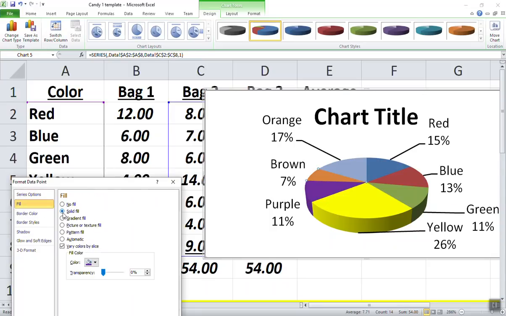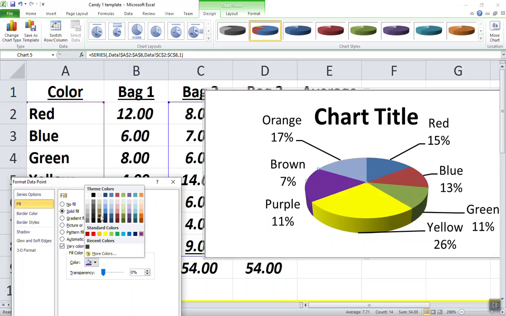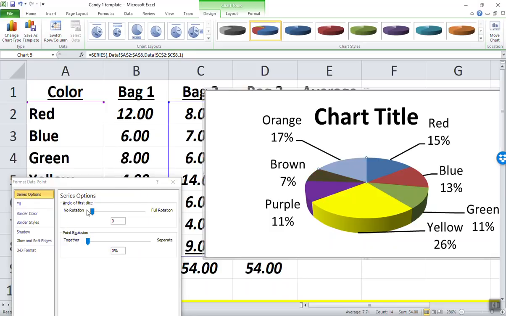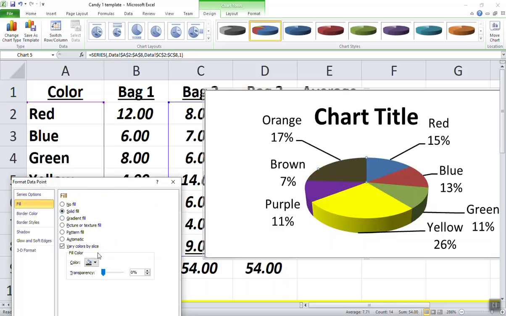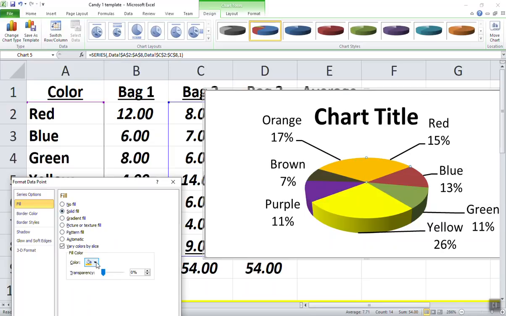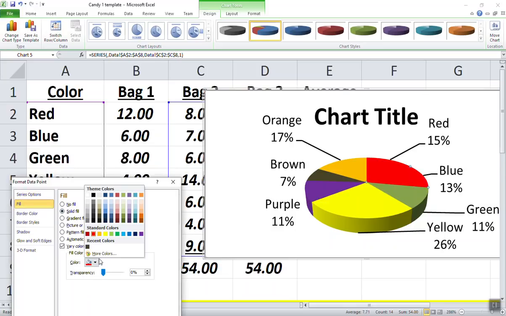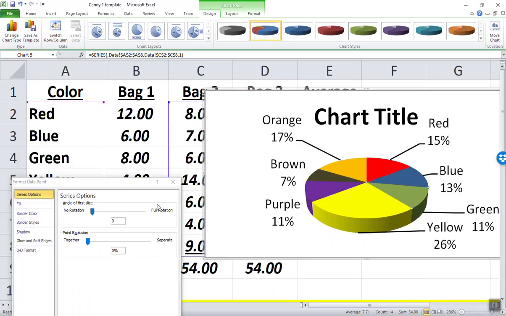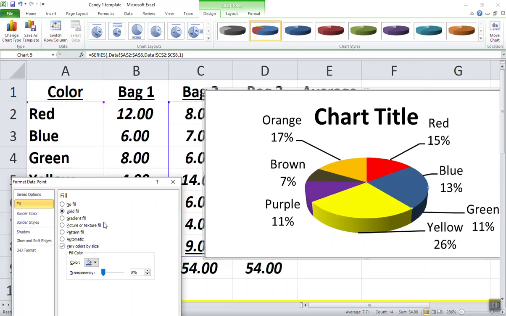Fill, solid. This one's a brown one. This one's an orange one. Fill, solid. Orange. This one's red. Fill, solid. Red. This one's going to be blue. Solid. Where's my blue? Get a nice color blue there. And the last one is green. Solid. This one's green. Beautiful. So now I have all those.